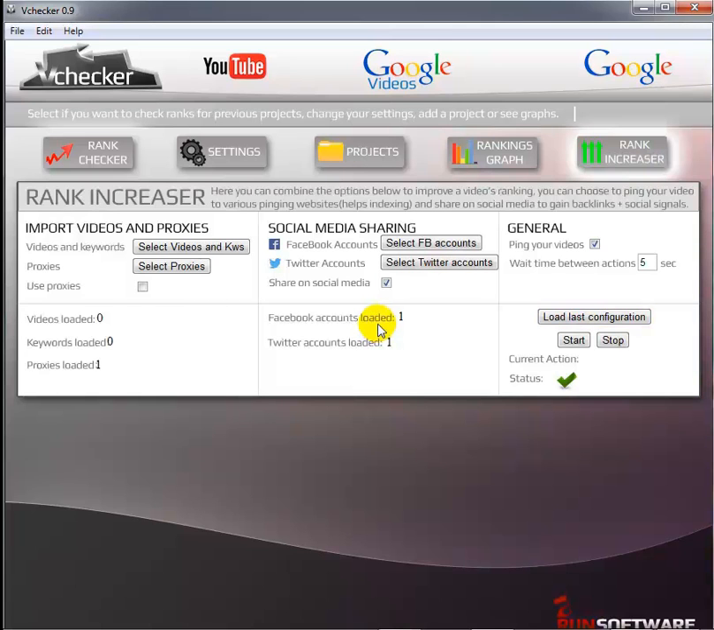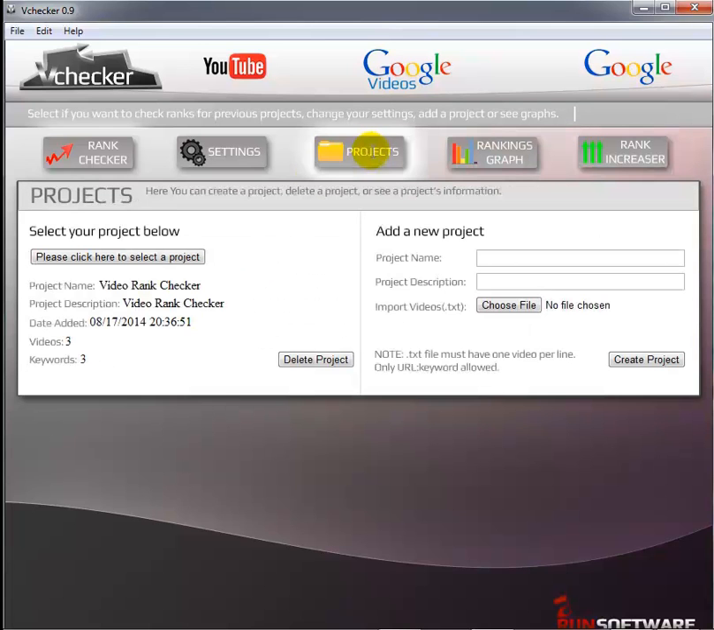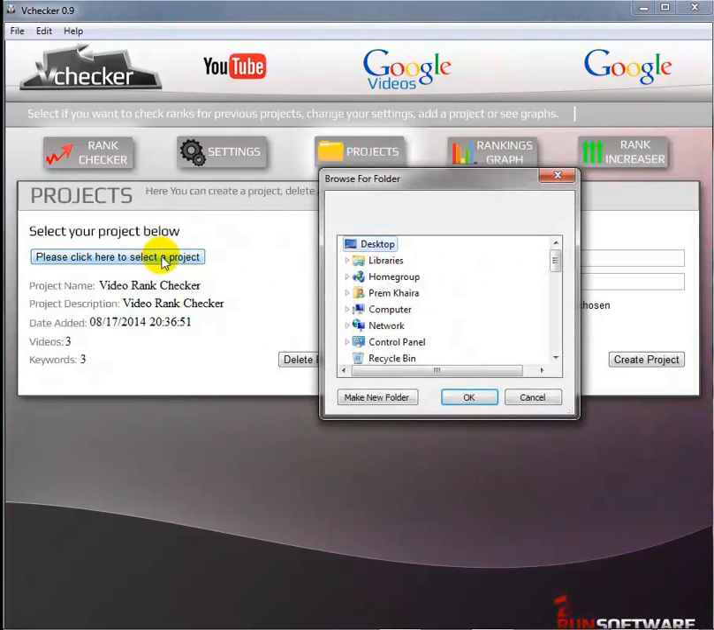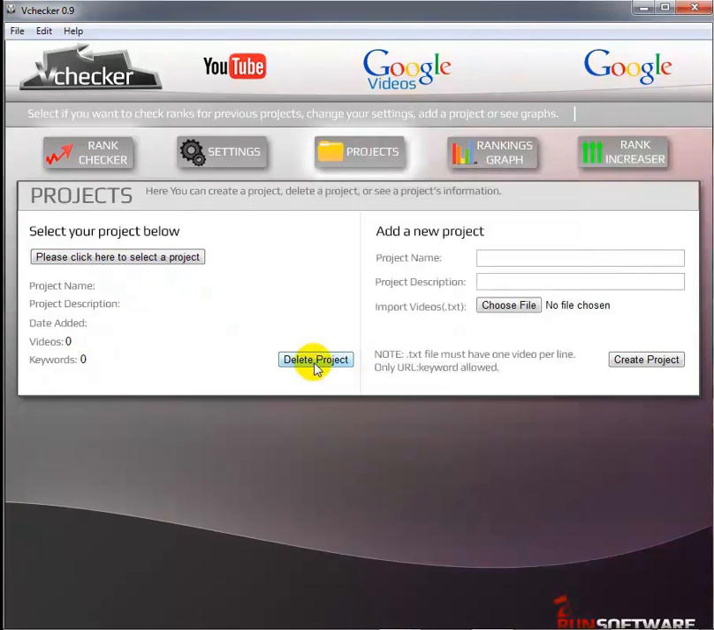This is simply the most remarkable and really the best video rank checker and rankings increaser software in the industry, period. Now, if you want to delete an existing project at any time, simply go to Projects, load the project here, and then click on Delete Project. It's basically a load and delete. They go hand in hand.